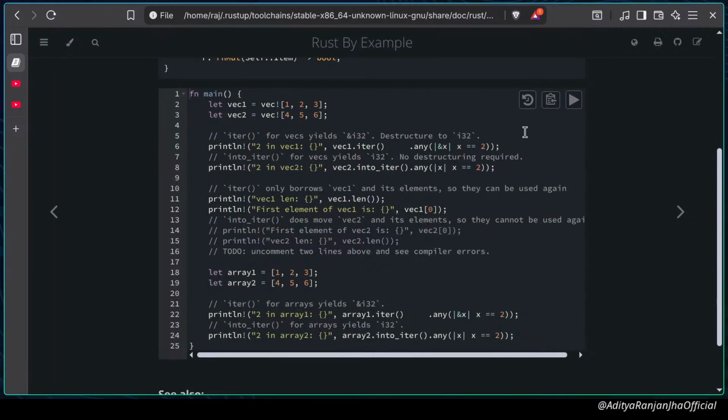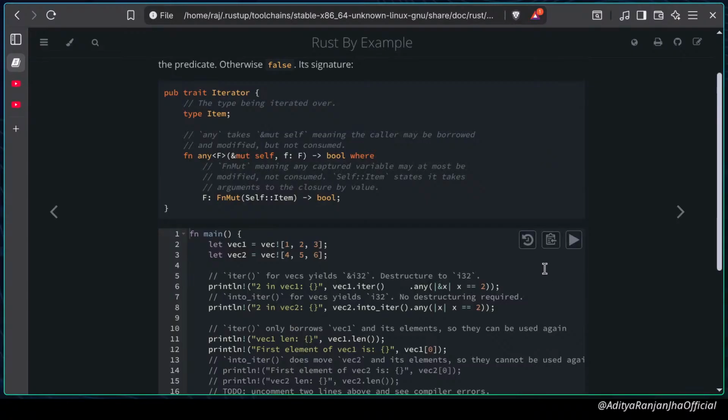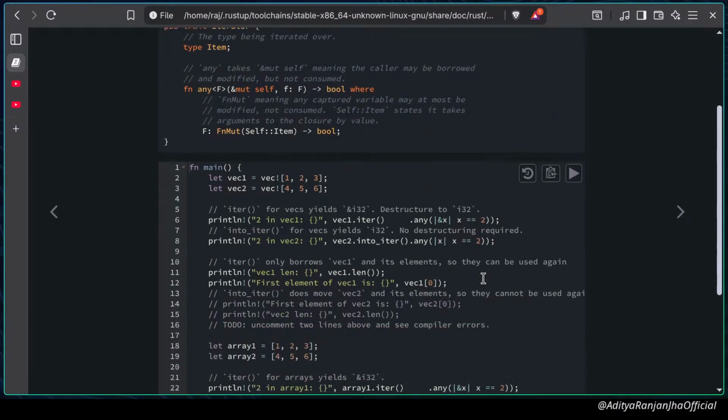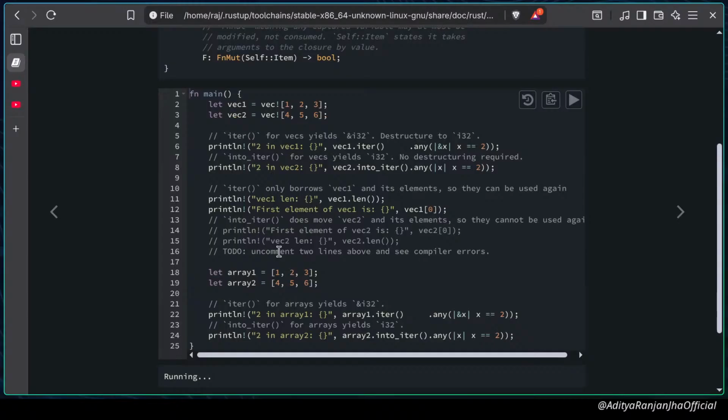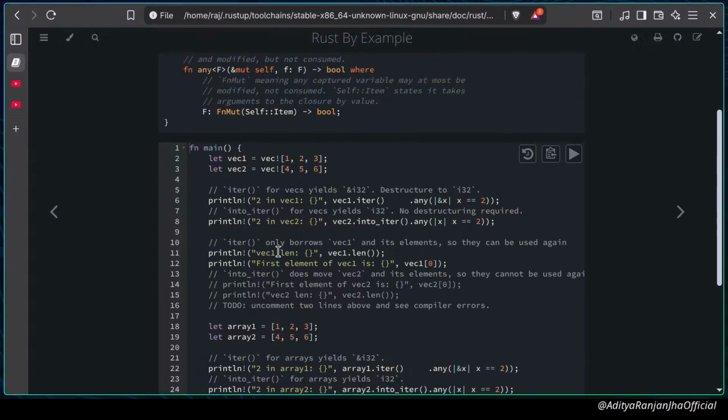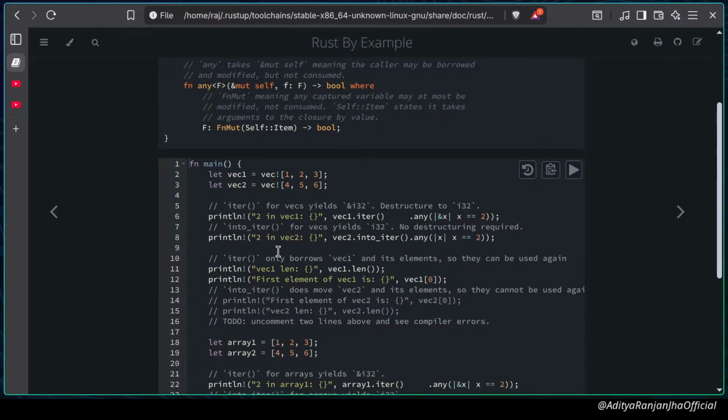So let's see the main function. In the main function, there is vector 1 and vector 2. Vector 1 stores 1, 2, 3, whereas vector 2 stores 4, 5, 6. Then iter for vectors yields &i32, a reference of i32, and destructures to i32.